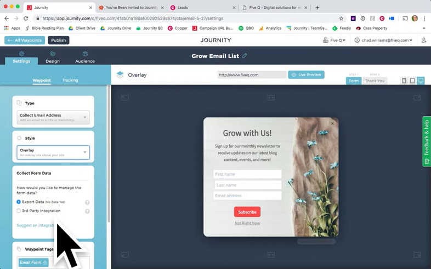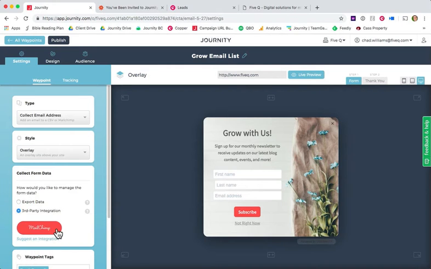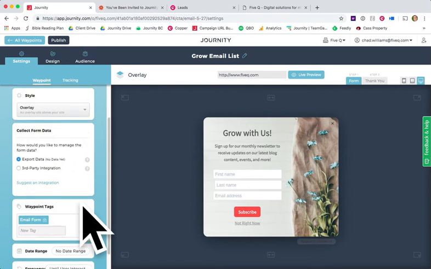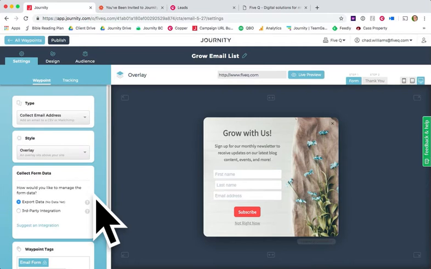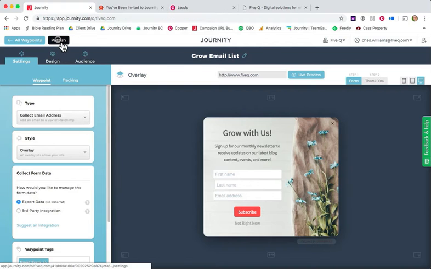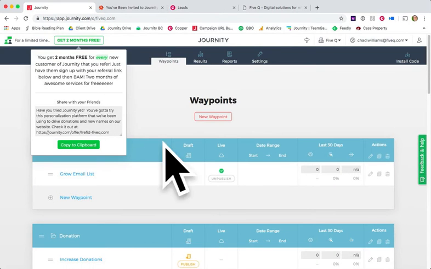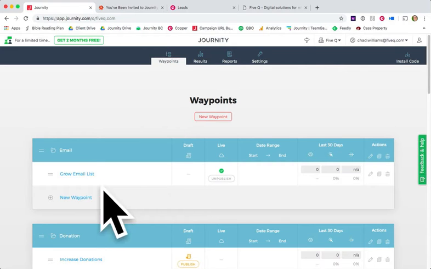In terms of how to collect the data, to use the Zapier integration, we'll actually use the export data. The third-party integrations are for any native integrations, such as MailChimp. So we'll do export the data, and that's really the important thing you need to make sure is set up to be able to use this correctly. So then let's just go ahead and publish this. Okay, so we can see the Grow Email List is a new one and it's published.